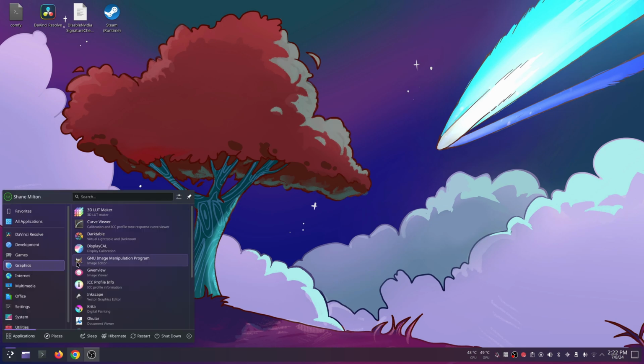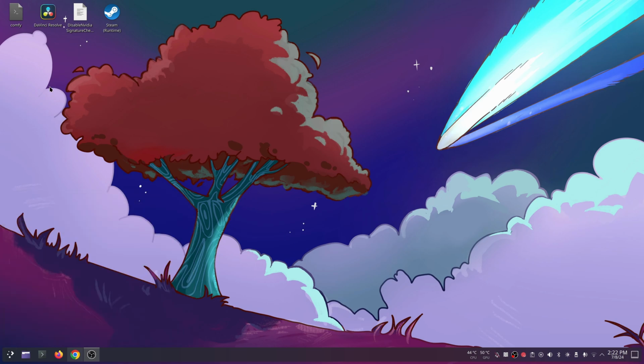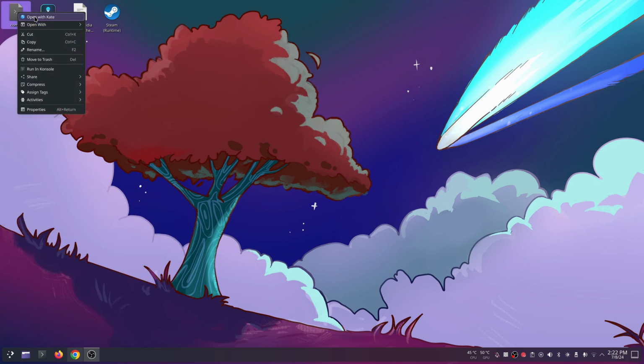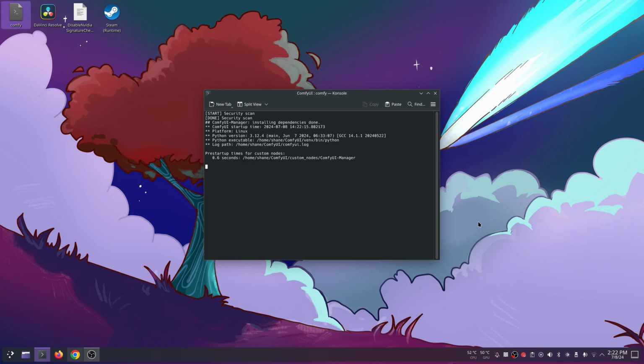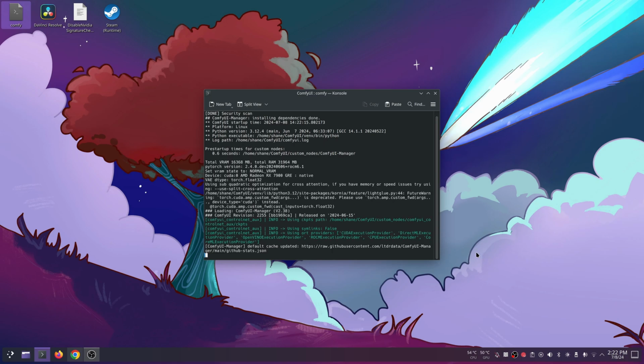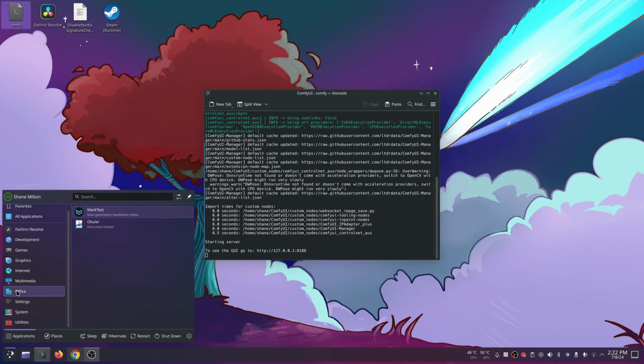I've got mainly all my graphics apps here. Let's see, and one of the other things, I have a script here. I did install ComfyUI using a Python venv environment so that the AMD ROCm driver would not get installed system-wide. That is specifically for Krita.